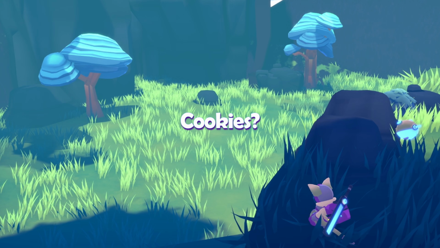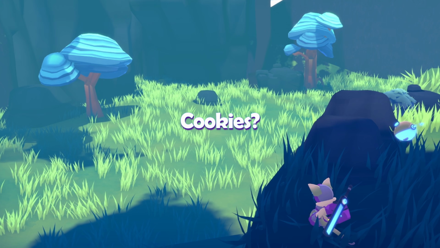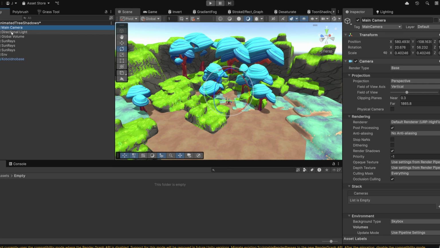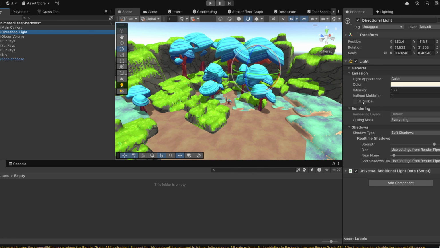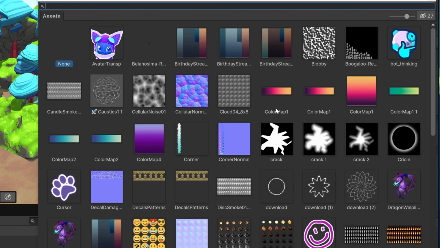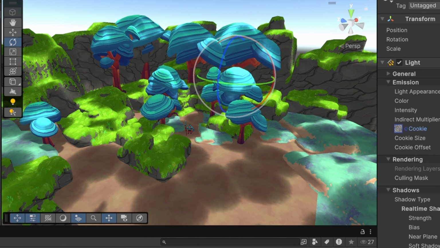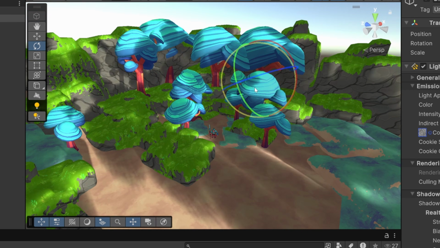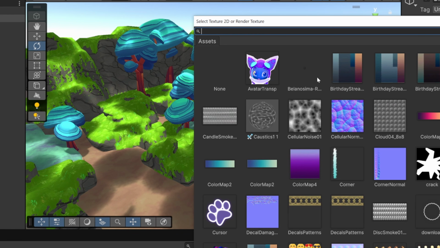First off, what am I even talking about? What's this cookie thing? If you look at a directional light, it has an option called cookie with a texture selector. Adding a static image as the cookie is easy. Select a texture and you can see it gets pasted over everything the light touches, projected from the light direction. But if we click the cookie button, you can see it says texture 2D or render texture, and that second option is what we will use.